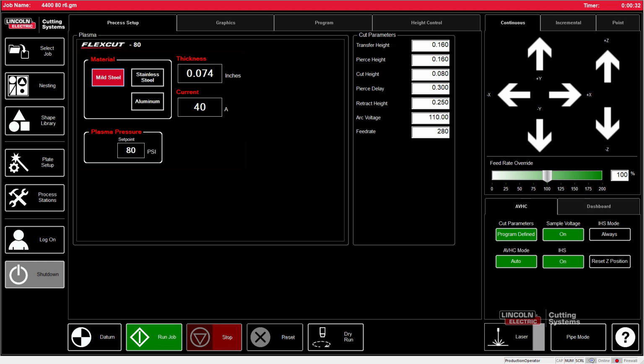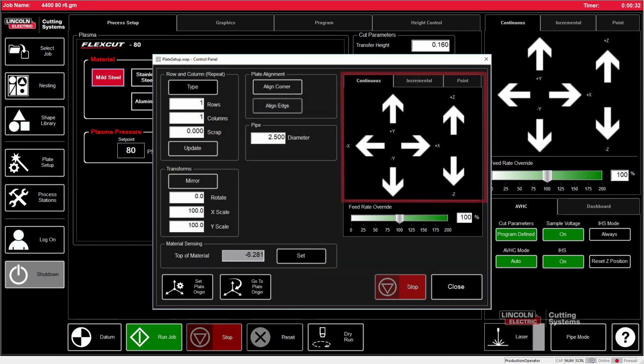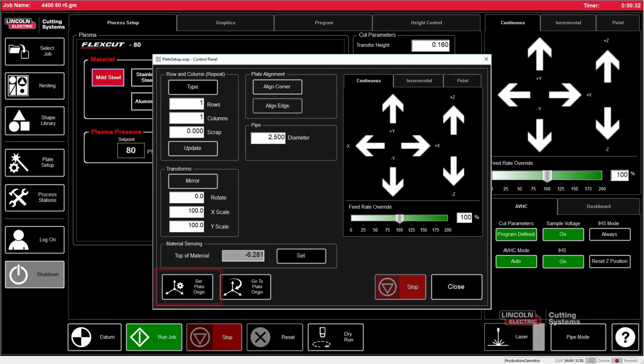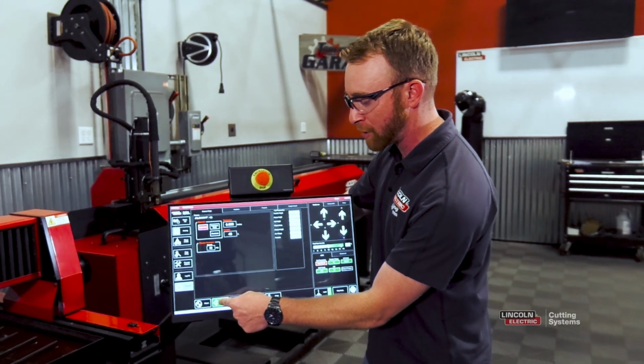We'll want to make sure our material type, thickness, and amperage is set properly. We can then go to Plate Setup. Physically jog the torch down to where we actually want to start the cut. Then we're going to press Set Plate Origin. Press Close to close out that screen. Everything's set up automatically for you. We'll just make sure we're on active run and then just press Run Job.